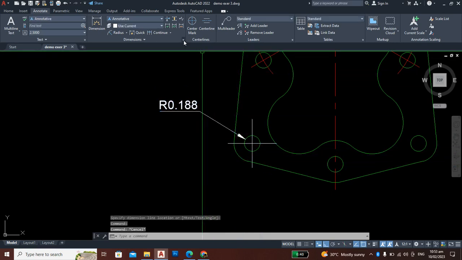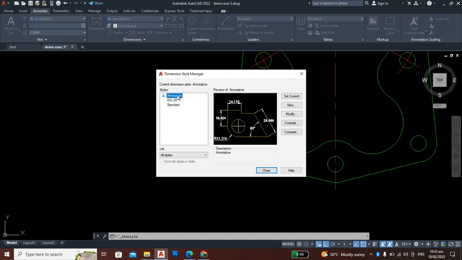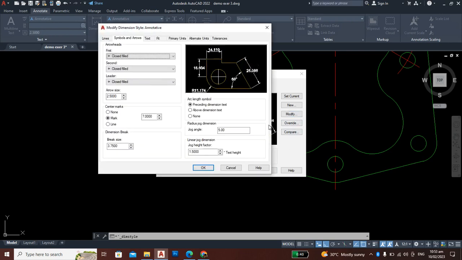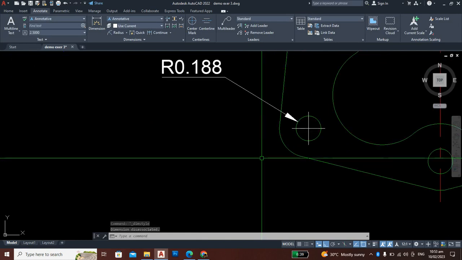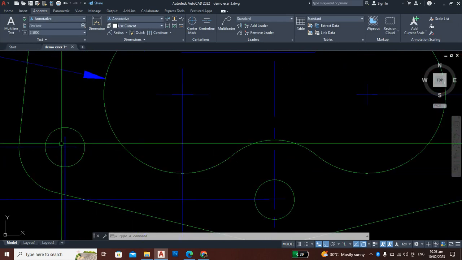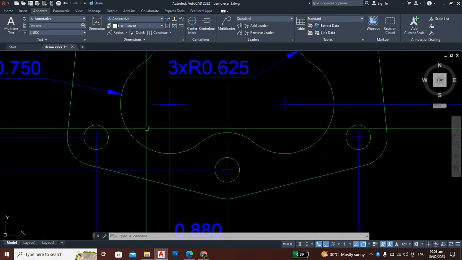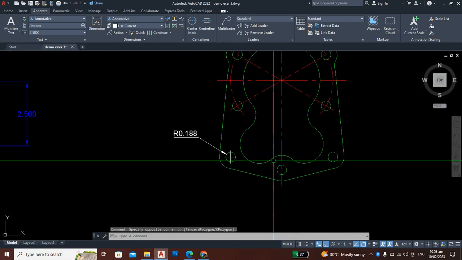So go back again. Annotate, then dimension, click this arrow and select annotative. For me, you can select what you use or utilize for the dimension styles present in your AutoCAD. So modify. That's too much. I will make it 3. Okay, and close. And I think this is okay, or still, I did not make it crossing the full diameter of the circle.